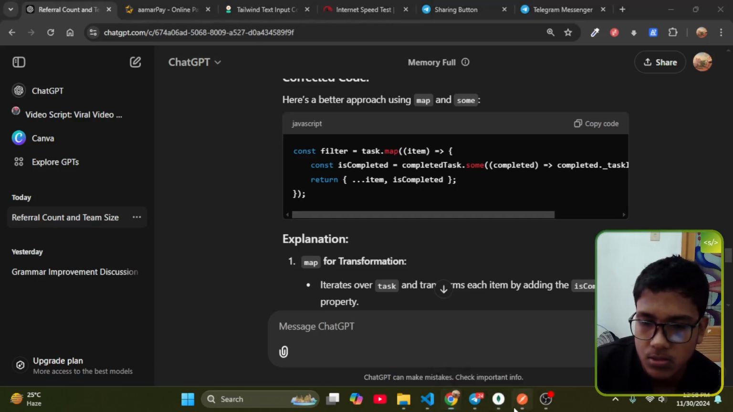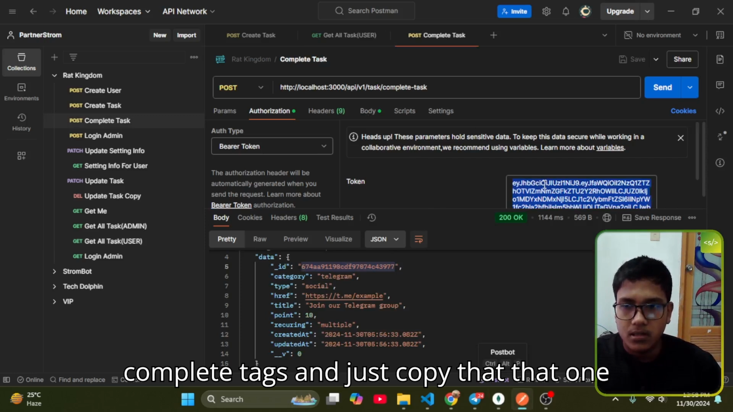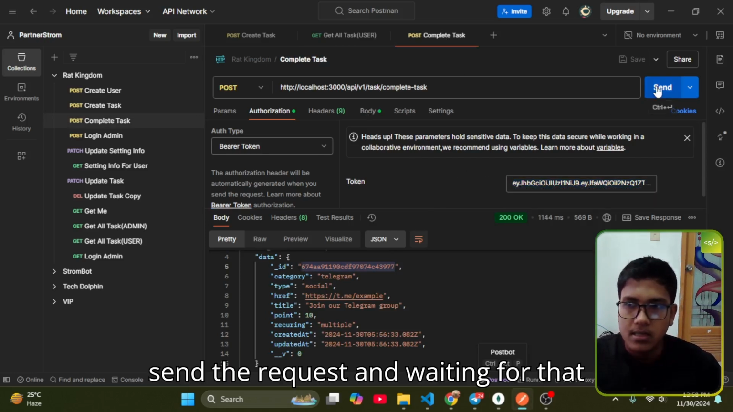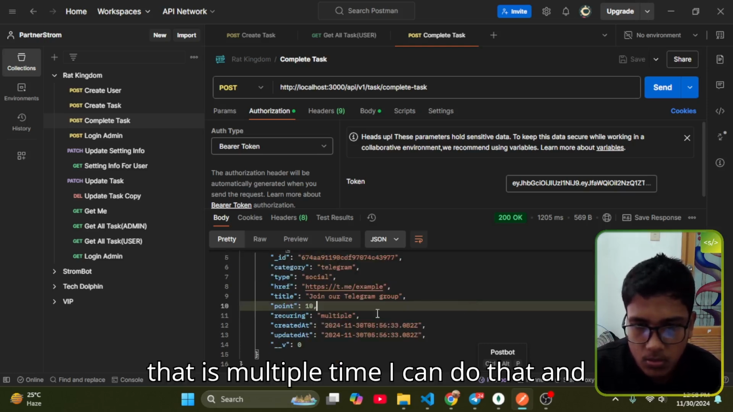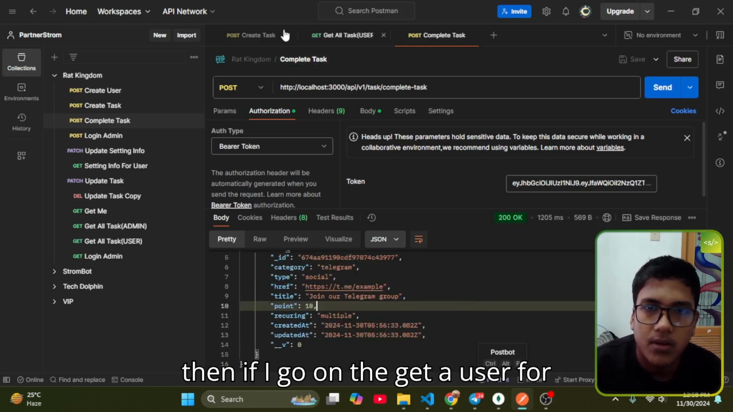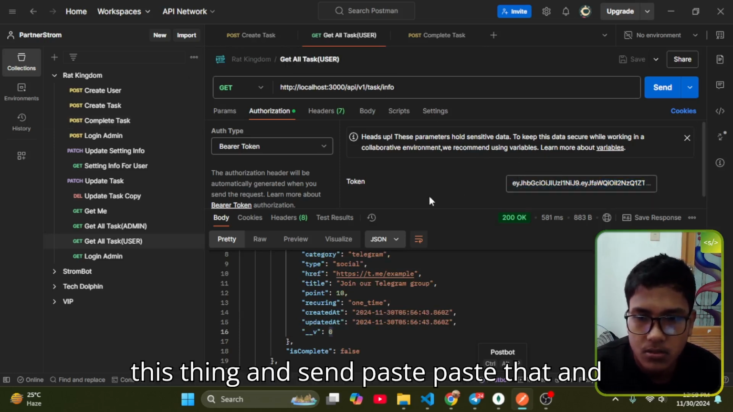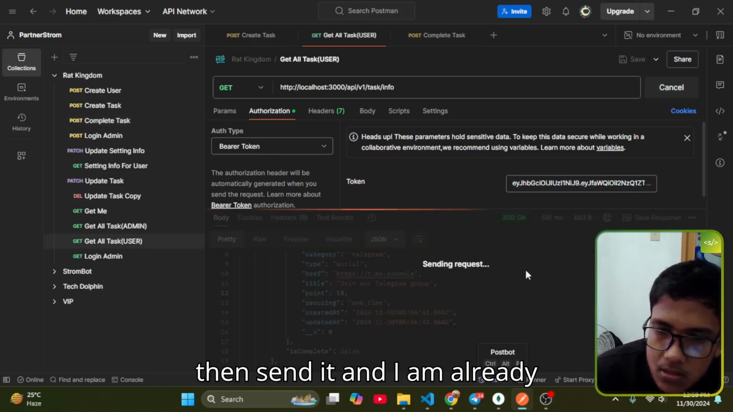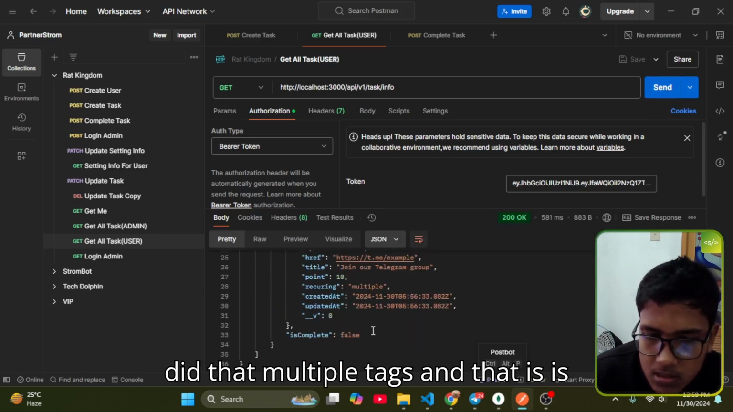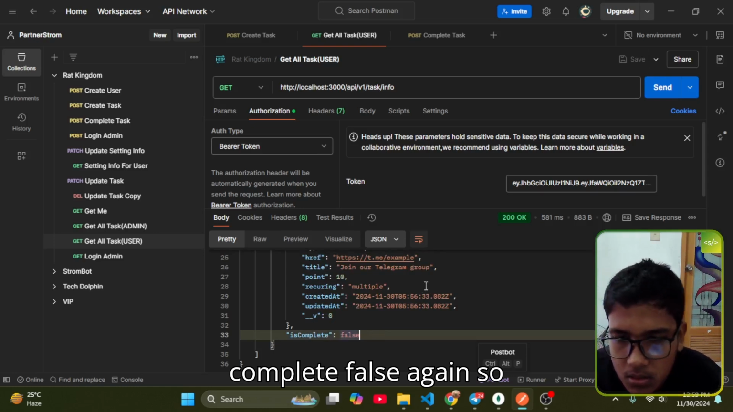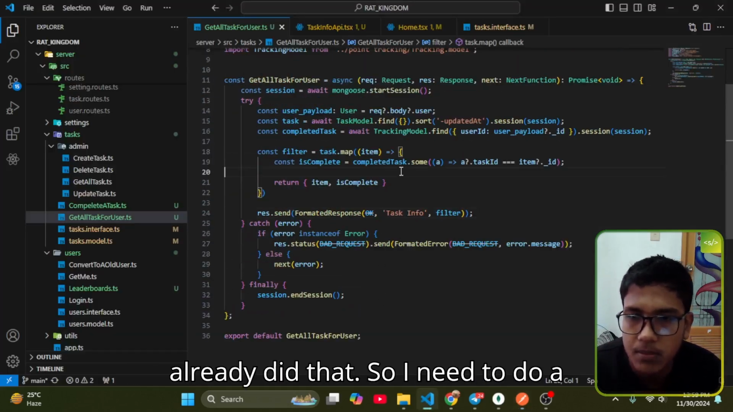Okay, I just do a POST request, that is our complete task, copy that one, send the request, and wait for that. I can do that multiple times, and then if I go to the get user request, paste that and send it. I already did that multiple times, and it is isComplete false again. So that should be true, I guess, because I already did that.